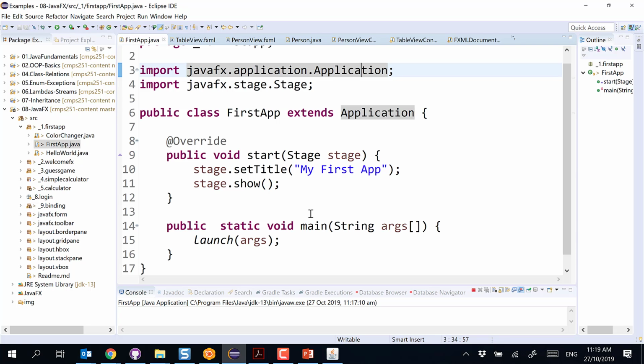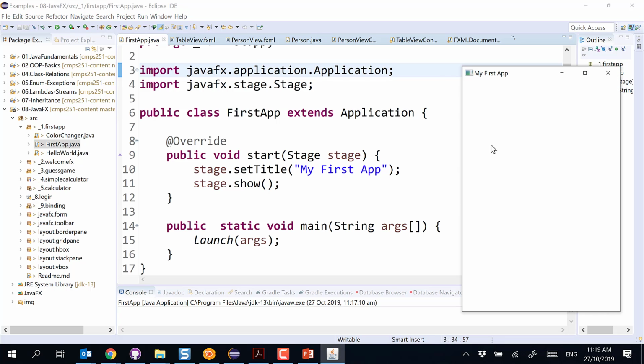Is the first example clear? So we have the stage. Now, if I want to put something inside here, inside the actual application, what do I need to have? A scene. I need to create a scene and then place it in the stage. Then it will show to the user.